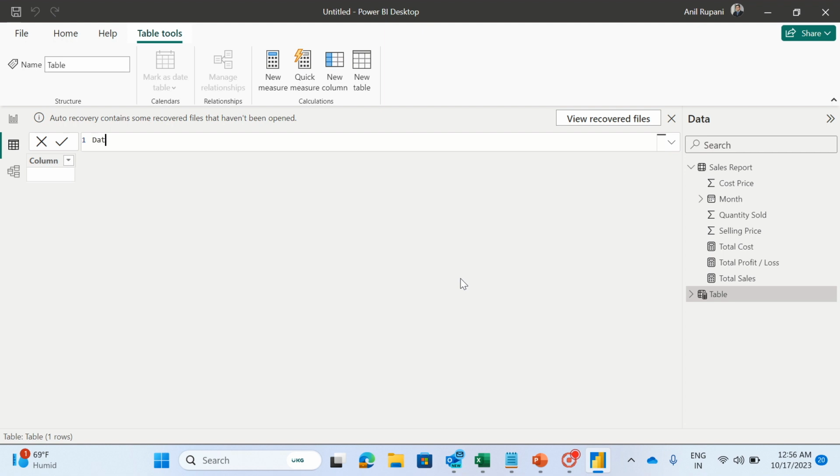I'll name this as date table. I will use my calendar function to calculate or create a new date table, and I will give a start date and end date. My start date would be 1st January 2022, and my end date would be 31st December 2023.